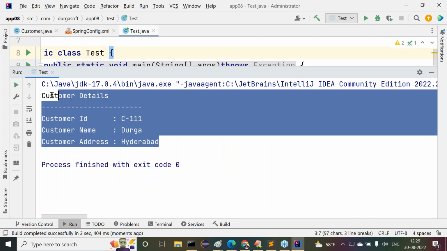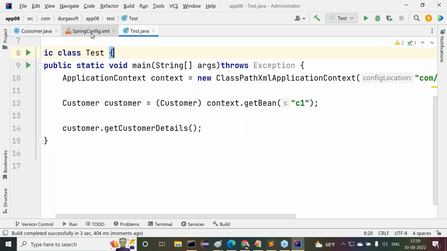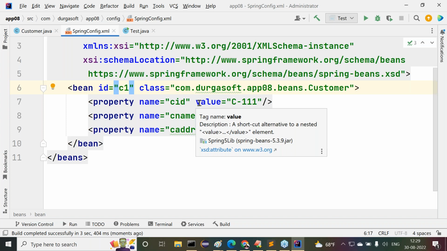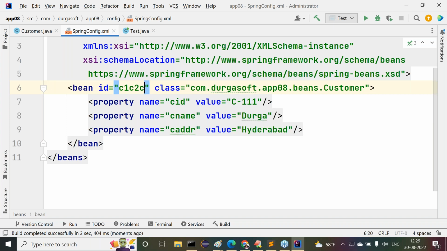All right, sir. Now, first of all, I want to try this example with the ID attribute. C1 is available. Let me provide multiple IDs: C1, C2, C3. Have I provided any space? Have I provided any comma? And have I provided any semicolon? No. So because of that, this total name is treated as a single identity.